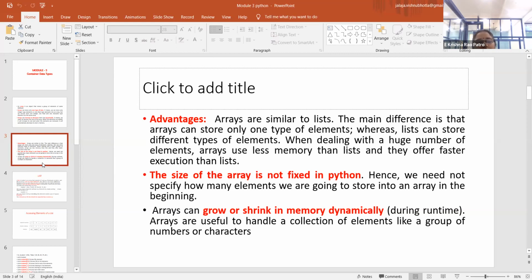In Python, the size of the array is always allocated during the runtime. Because of this, the size of the array can grow or shrink depending upon the requirement. Hence, we need not specify how many elements we are going to store into an array in the beginning. So arrays can grow or shrink in memory dynamically.